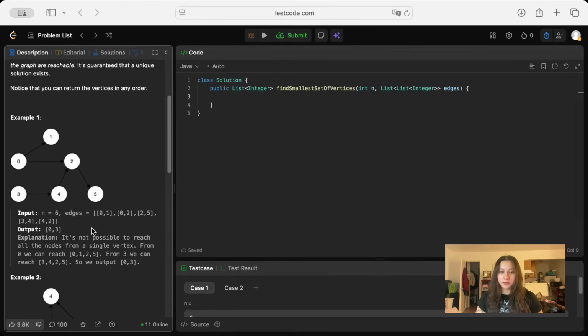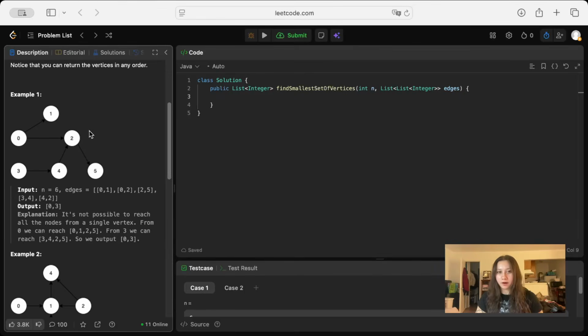So if we take a look at the examples, in example 1, we're given this graph where n equals 6, so we have 6 nodes in total. These are our edges, and we would output 0, 3 because it's not possible to reach all the nodes from one single vertex, so we have to use both nodes 0 and 3 to be able to reach all of the nodes in this graph.